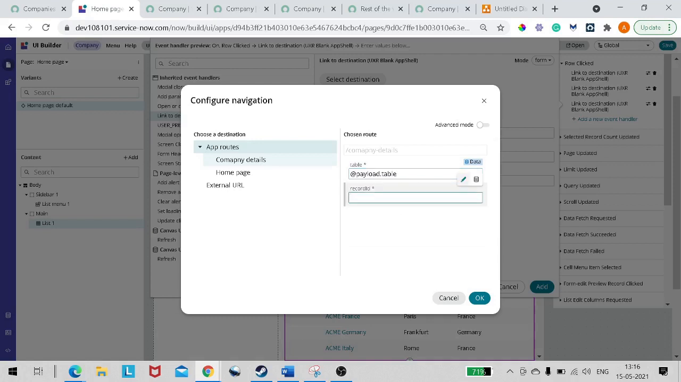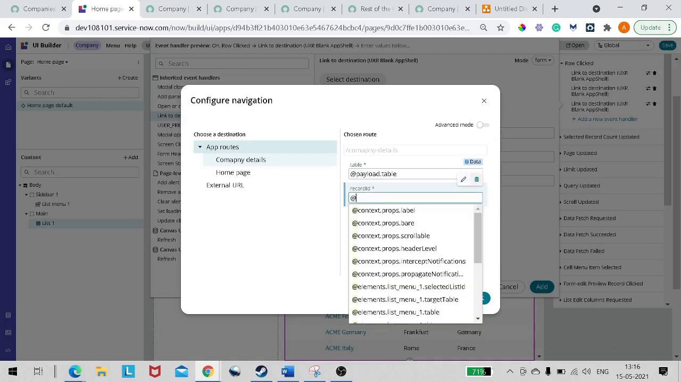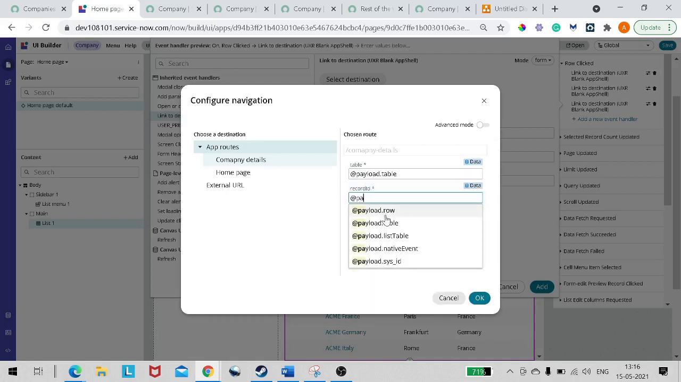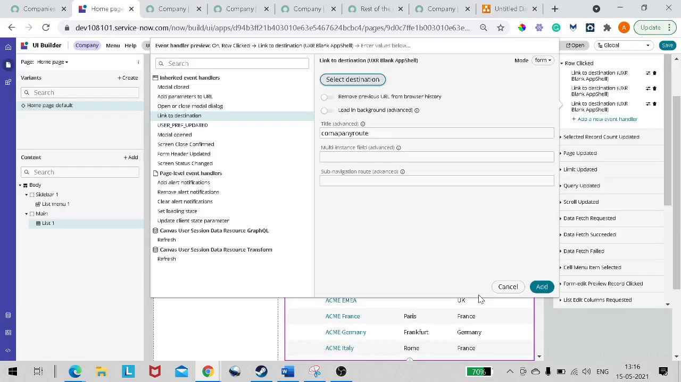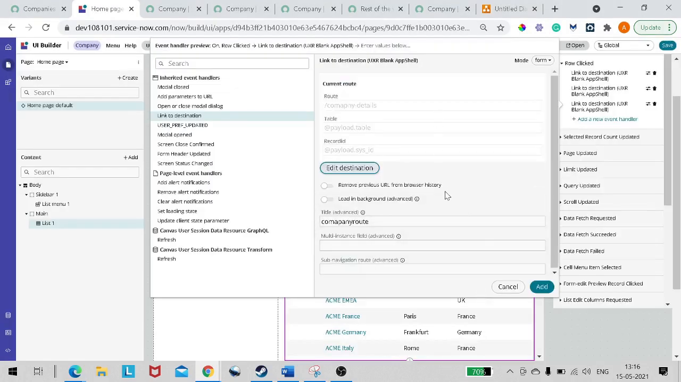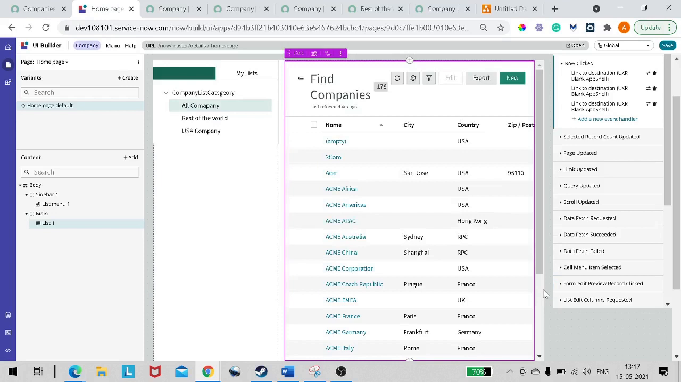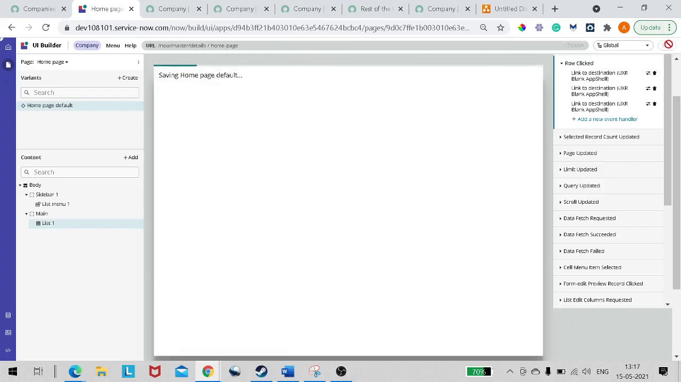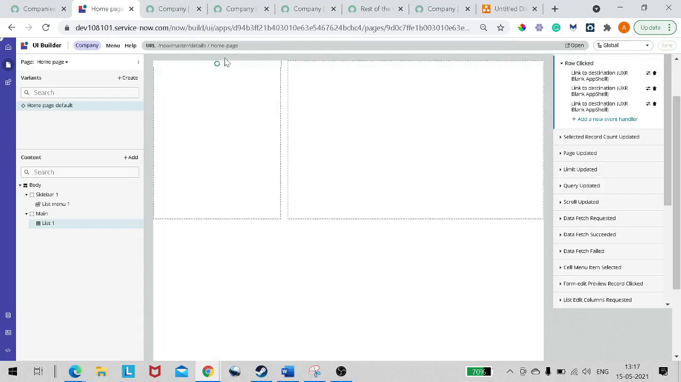In a similar way, I just missed this configuration. payload.sysid. It will give the sysid of that record, right? So now everything is done. I will click OK. Now we have added this, and we will do add. Now let's do the save. Okay, now let's see how it works.